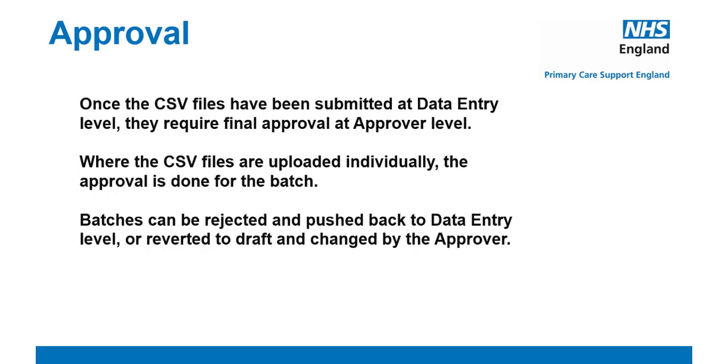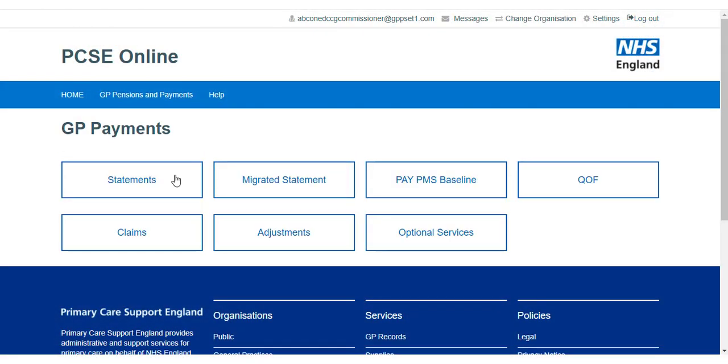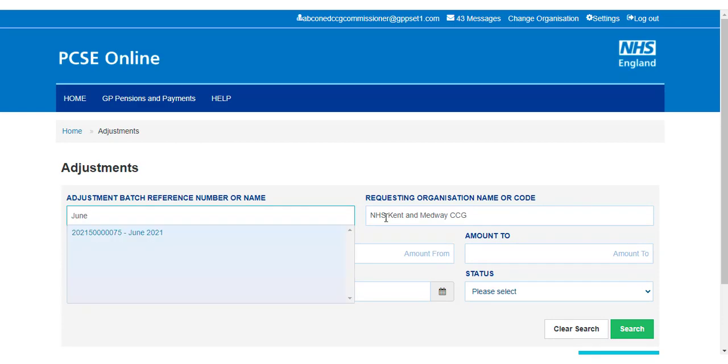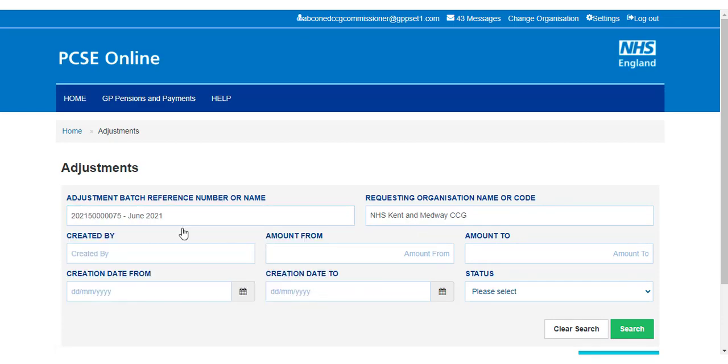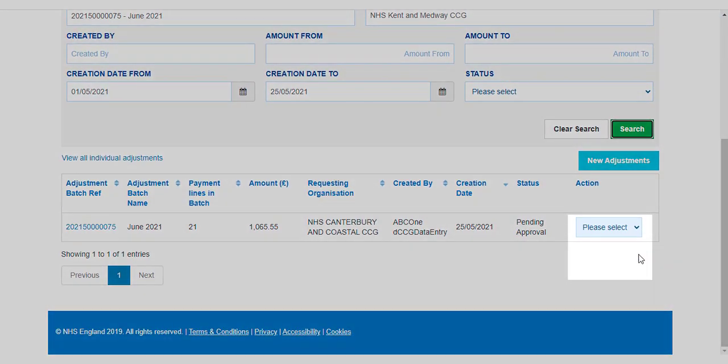I'm now going to log in as someone at the CCG with the Approver role. I click on Payments and Adjustments. This time, instead of creating a new adjustment, I'm going to search for an existing adjustment. Search results appear underneath the search box, and from here I have the option to delete, approve or reject.